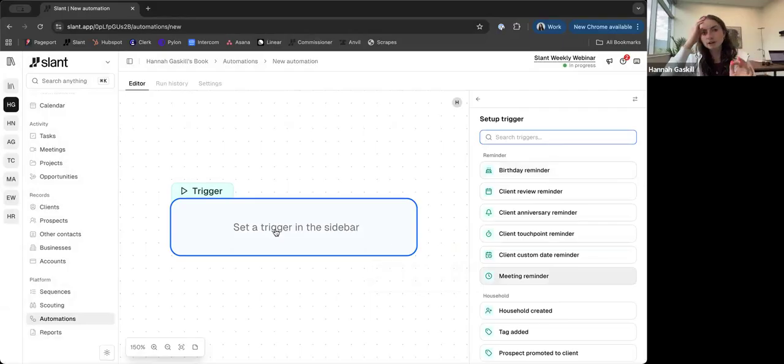So a workflow, or sorry, an automation. When we first came out with automations, we named it workflows, and then we renamed it because Wealthbox and Redtail and other software have a different notion of what a workflow was. It was getting too confusing for everyone. So an automation is setting some sort of trigger event in the system, and then what actions do you want to automatically happen when that event triggers within Slant? There's a whole slew of different triggers and actions that you can set up within automations.